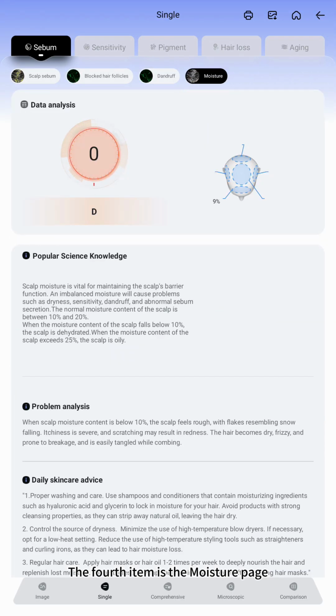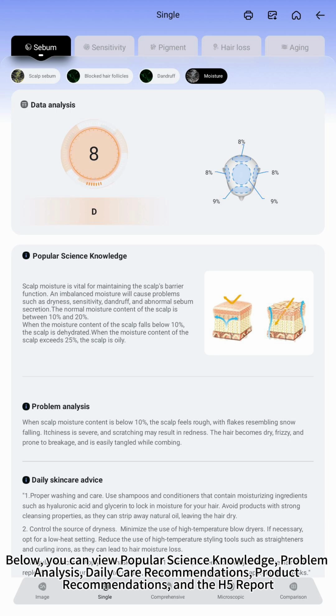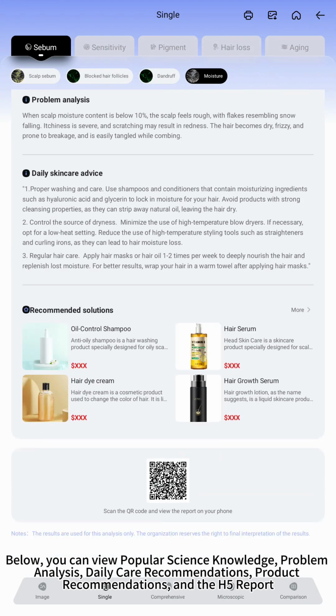The fourth item is the moisture page. Under moisture detection, you can view the comprehensive moisture score for the head and the moisture status of the 5 locations. Below, you can view popular science knowledge, problem analysis, daily care recommendations, product recommendations, and the H5 report.